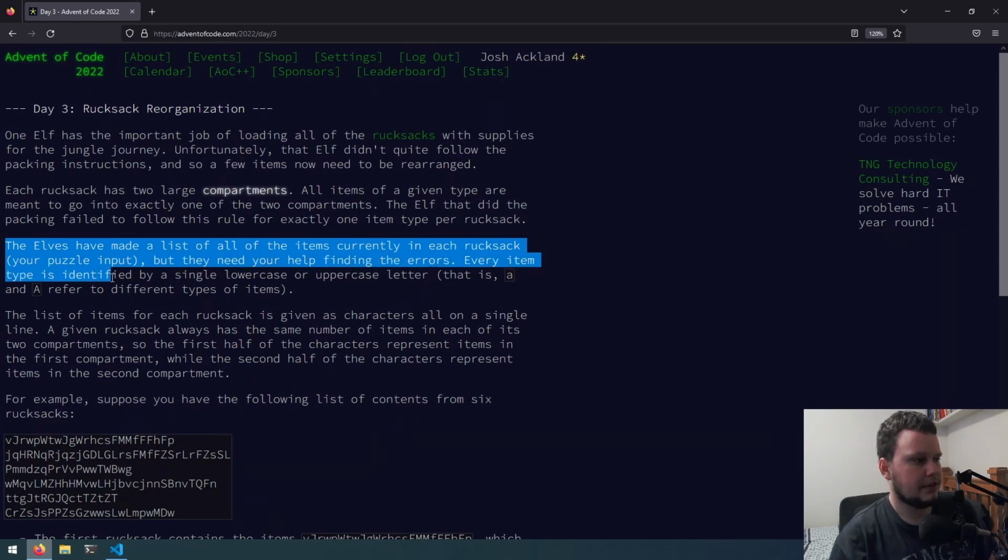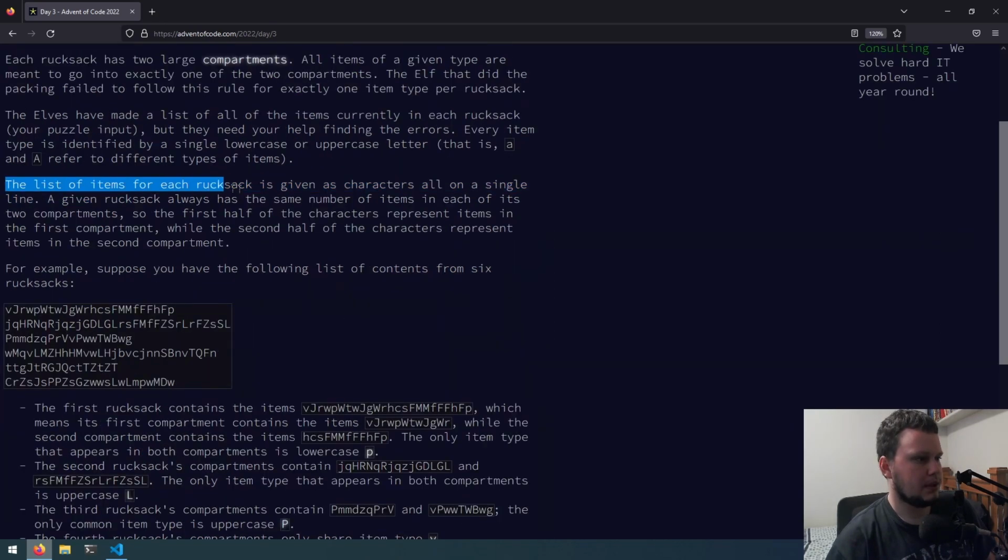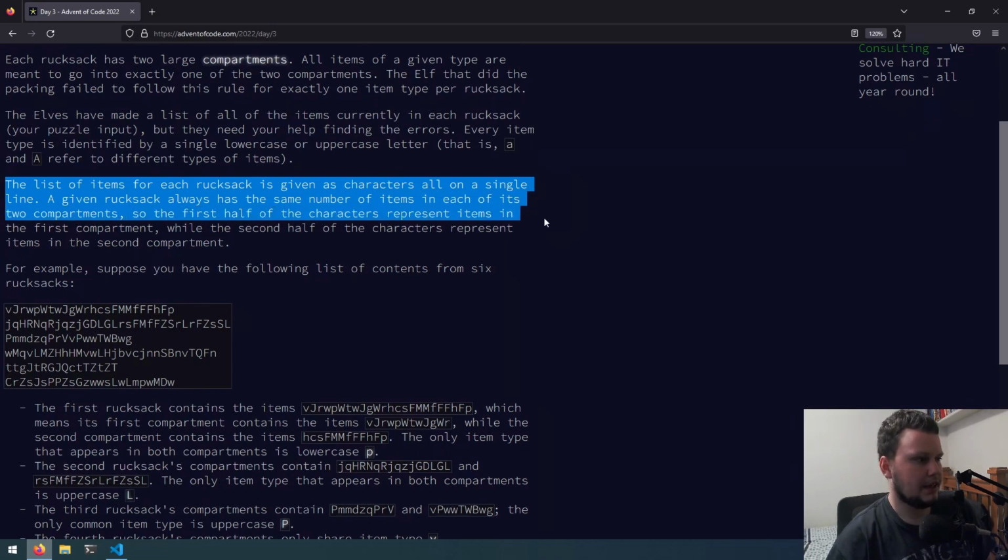Every item is identified by a single lowercase or uppercase letter, that is a and A. Lowercase a and capital case A refer to different types of items. The list of items for each rucksack is given as characters all on a single line. A given rucksack always has the same number of items in each of its 2 compartments. So the first half of the characters represent items in the first compartment, while the second half of the characters represent items in the second compartment.